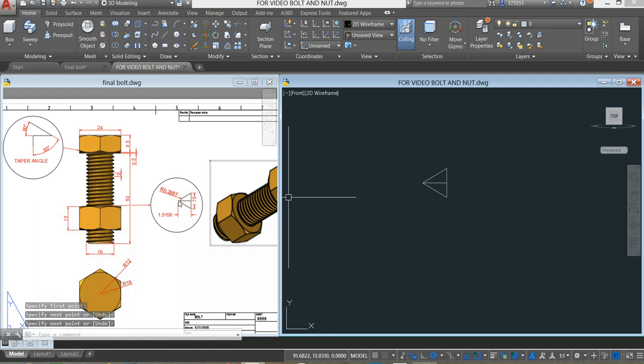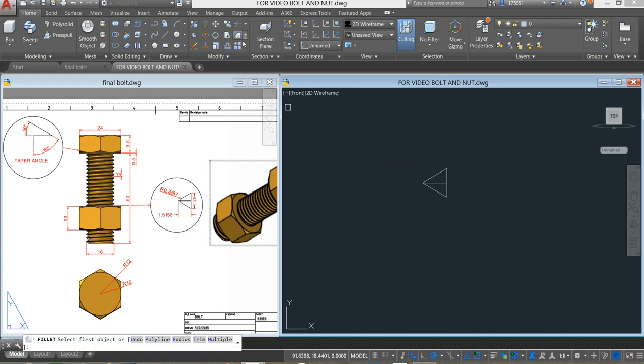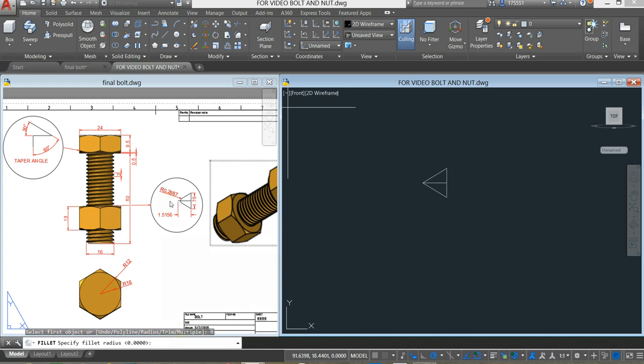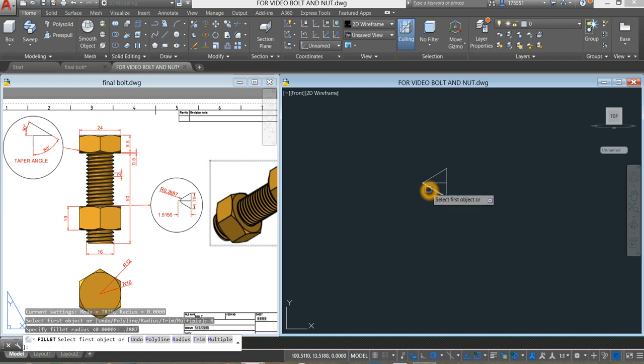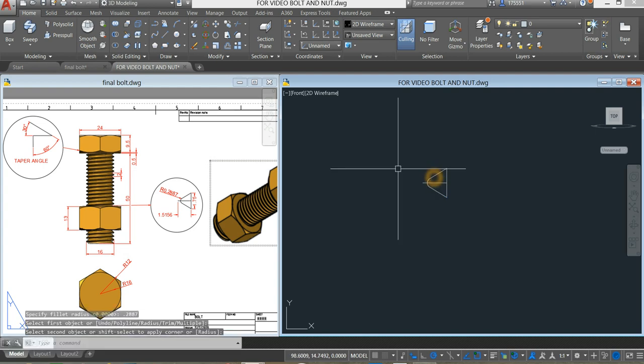To create this curve, we have to do fillet. Go back to the ribbon and click fillet. And go down to the command window and there's a radius option. And enter 12887. Click that and click this one.